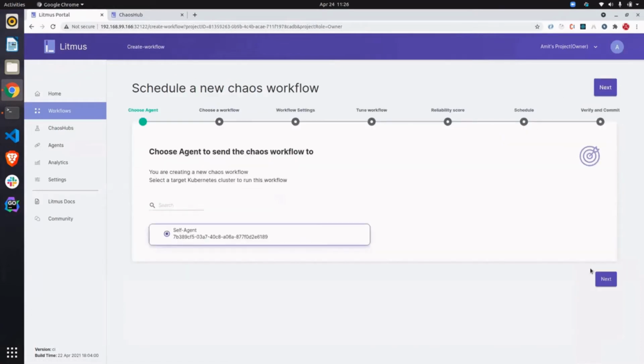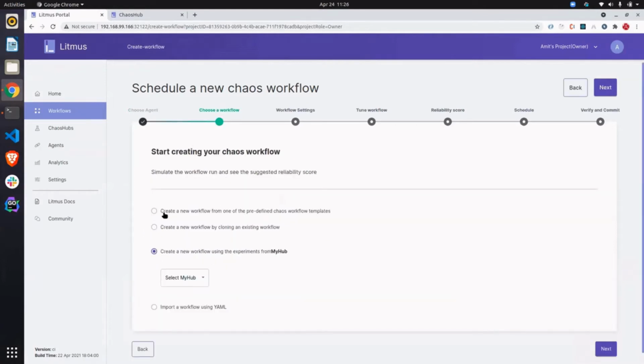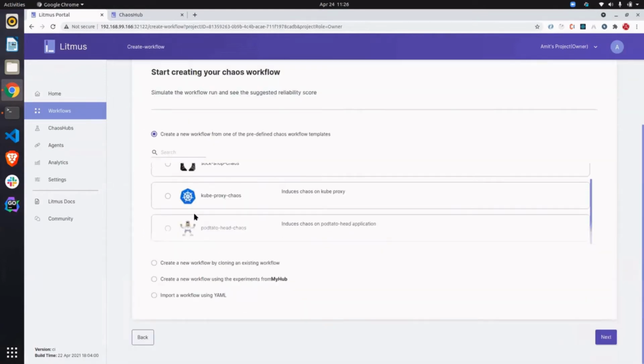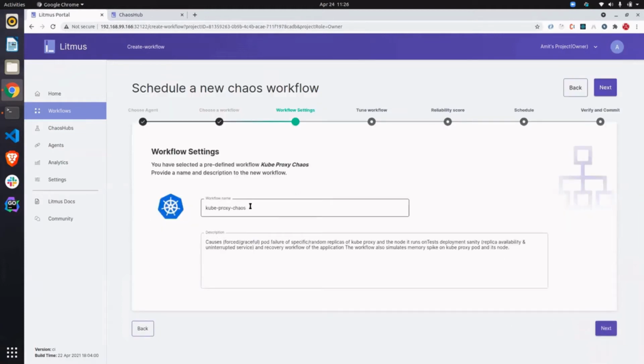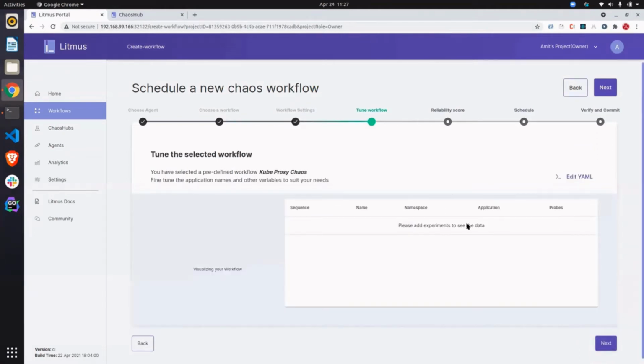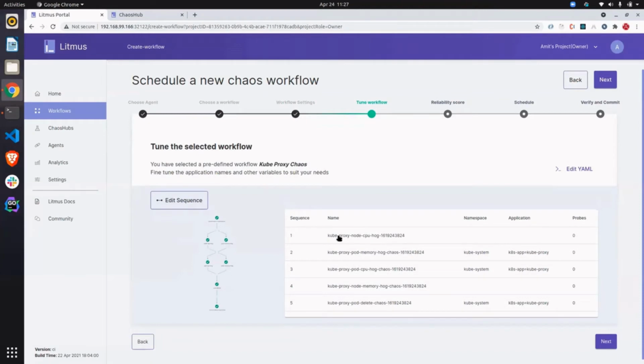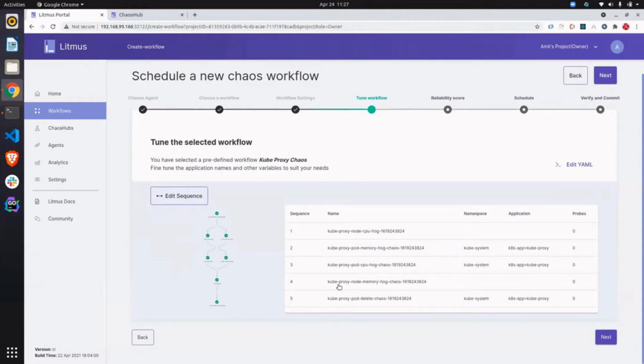I'll select the agent. I'll choose a predefined workflow for the time being. Yeah. I'll go with the kube proxy kiosk experiment. And in this screen, I can change the workflow name or the description. And in this screen, I'll be able to see all the experiments which are present in the workflow. I can see the kube proxy node CPU hog, similarly kube proxy pod memory hog, pod CPU hog, node memory hog, and the pod delete experiment.